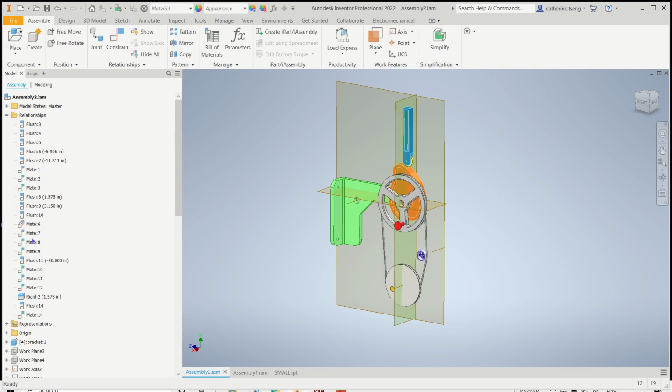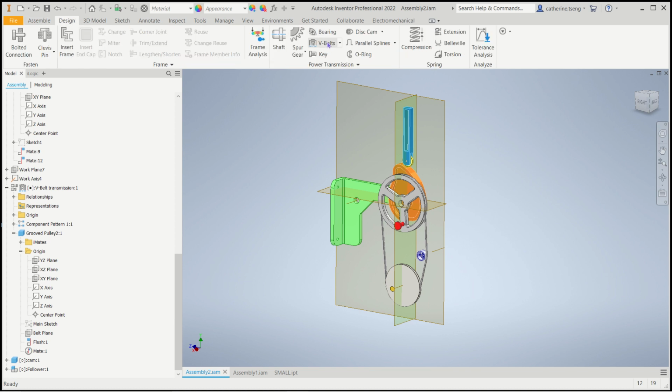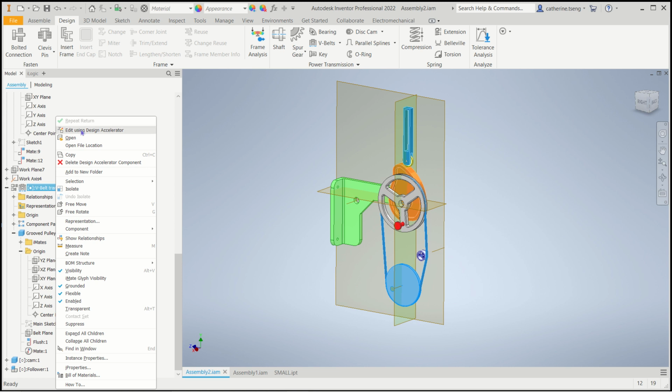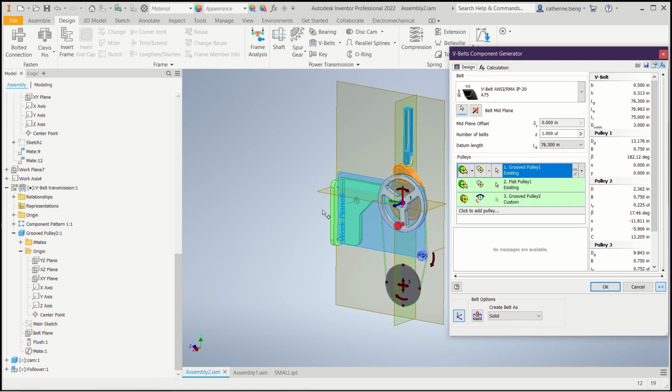So this is the Inventor interface with our assembly, the belt assembly. And to generate our belt, we need to go over to the design tab, and here's the V belt. You click on this one, and it will bring you to an interface that gives you the component generator. The tricky part of this is, like SolidWorks, we have the driving belt length, and it will give a certain degree of freedom on the drives.